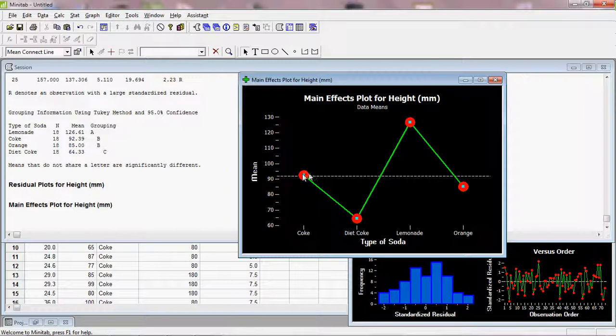So we can see here why Coke and orange were not significantly different. They're really quite close together. And this reference line across the middle here is the overall mean height of fizz, and these are the group means. And we can see Diet Coke was low, which is what we would expect from the scatter plot that we did, and the lemonade is high.